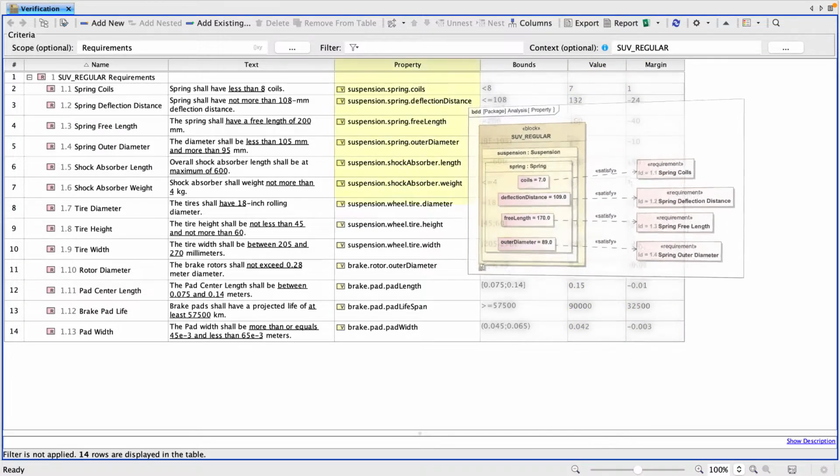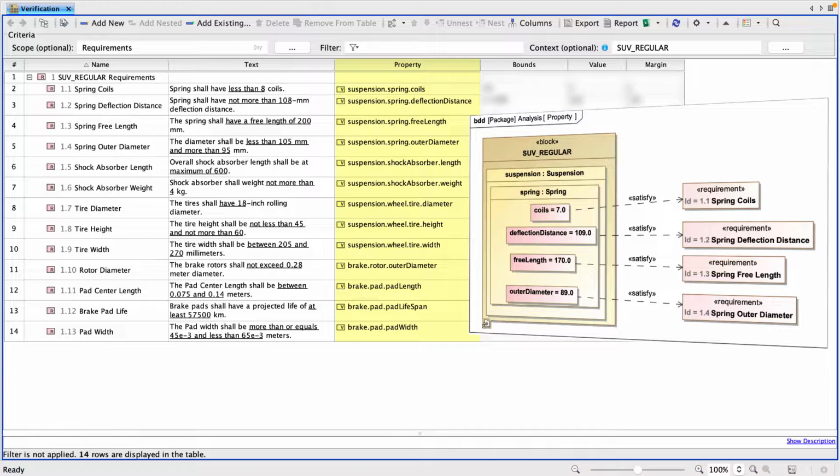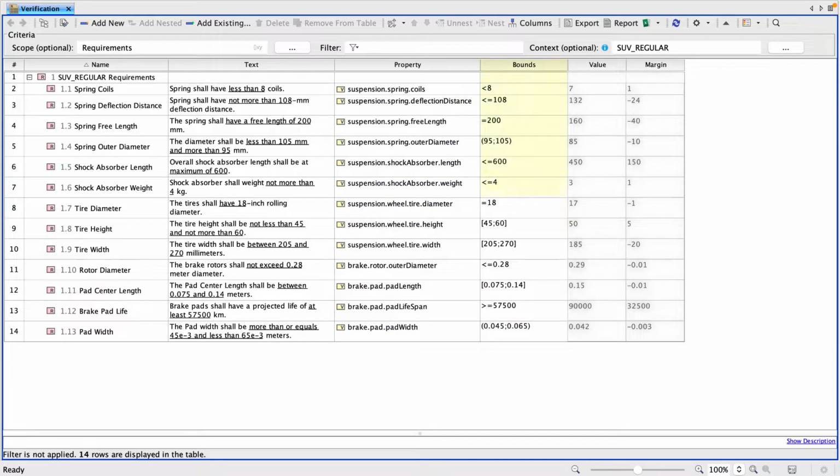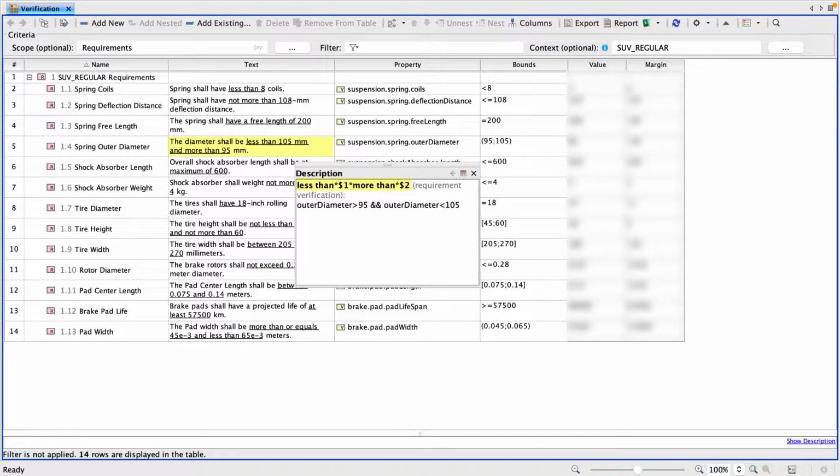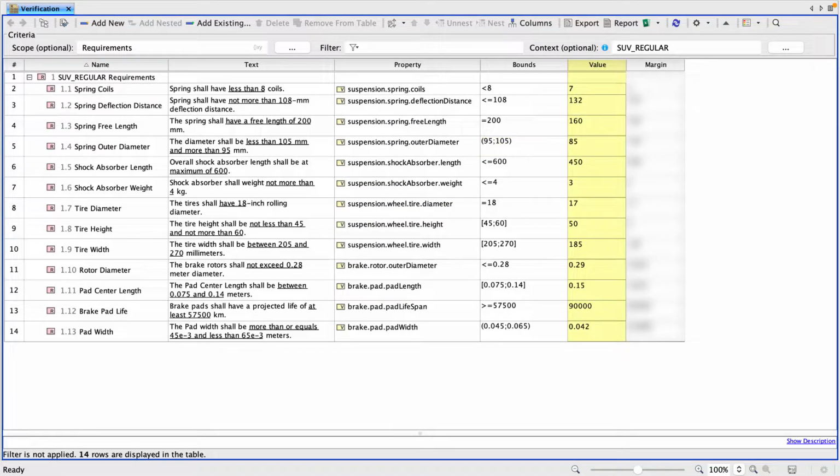The property column represents the value property that satisfies a particular requirement. The bounds column represents the range of the required values calculated by performing the requirement pattern analysis. The analysis is based on identifying the pattern in the text of requirements and extracting the required value range from that match. The value column result depends on the defined context of the requirement table.